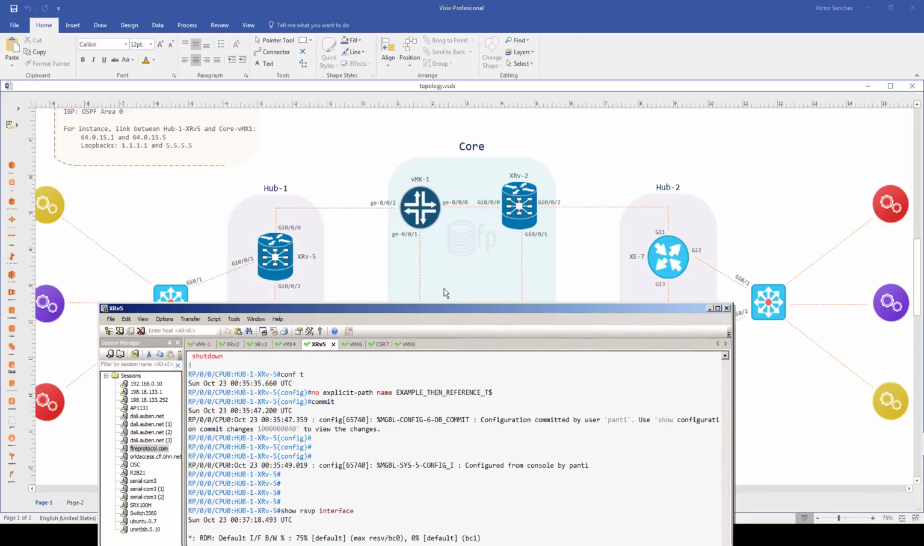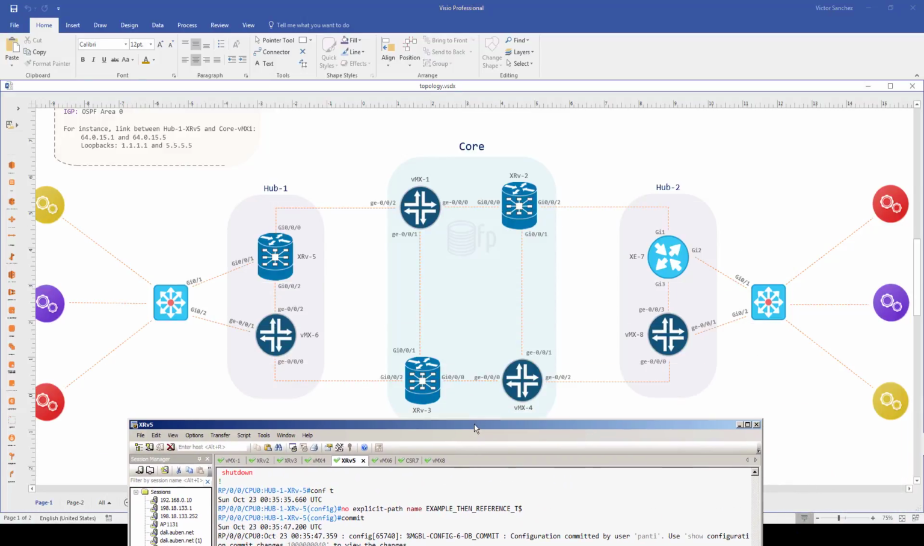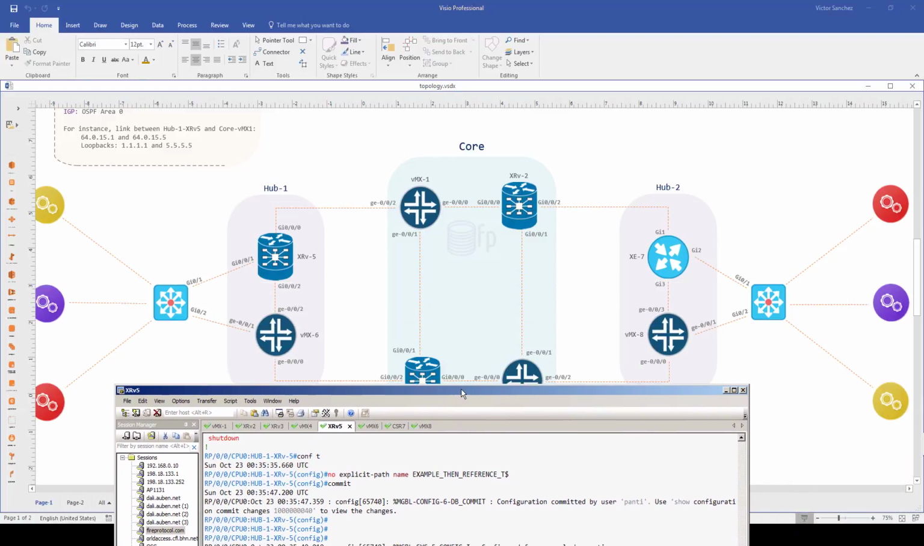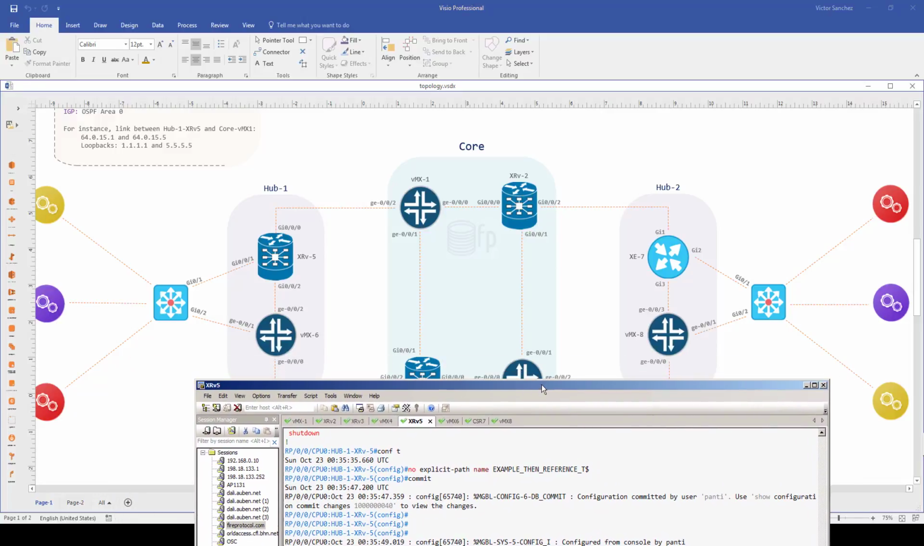Alright, so like I said, the normal behavior or the default behavior is that the egress router and the LSPs, and when it comes to RSVP, the LSPs are unidirectional. So that means that we would need to have an LSP going from XRV5 to XE7, and then another LSP going from XE7 to XRV5. And what I was saying is that the default behavior is implicit null, that the egress router is going to signal the penultimate router so that it will pop out the label before forwarding the packet.